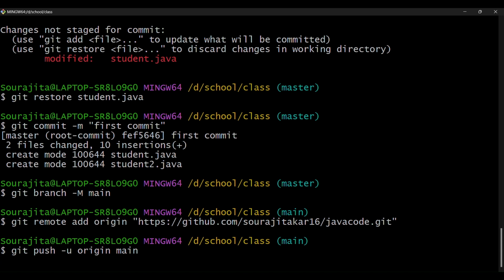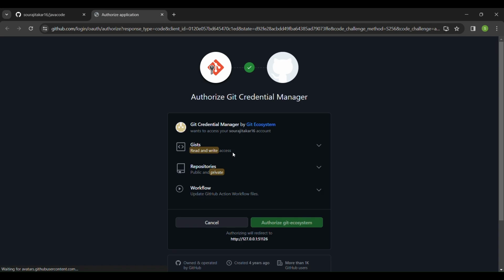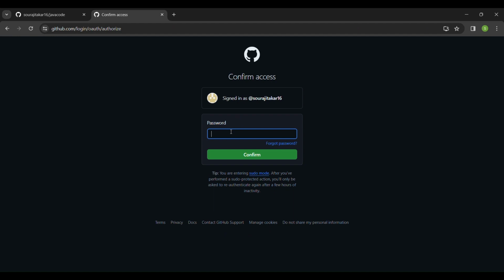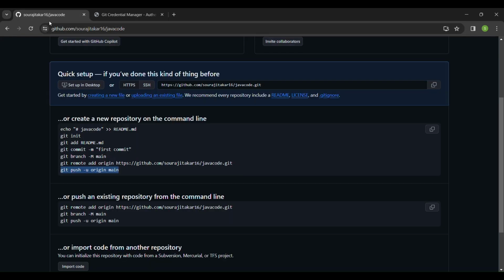Okay, now we just need to wait a bit, and you can see a prompt will come that you need to sign in with your GitHub account. You just need to give authorize Git ecosystem. You need to give your password here. Just put your password here. See, you need to give the proper password. Then your authentication has succeeded. Now you have got your authentication.